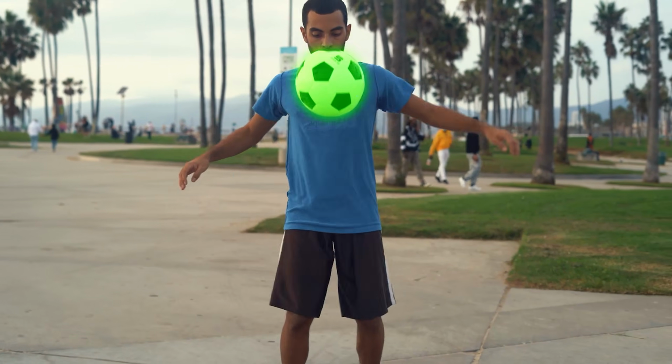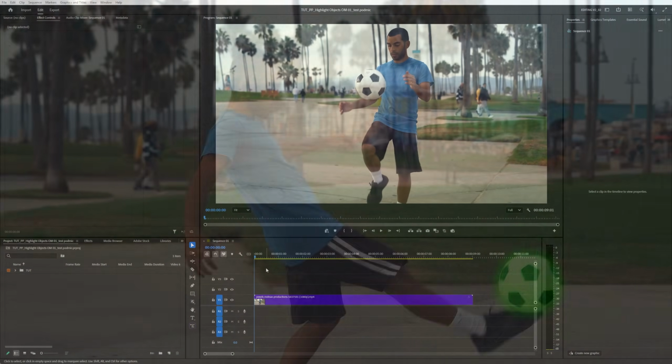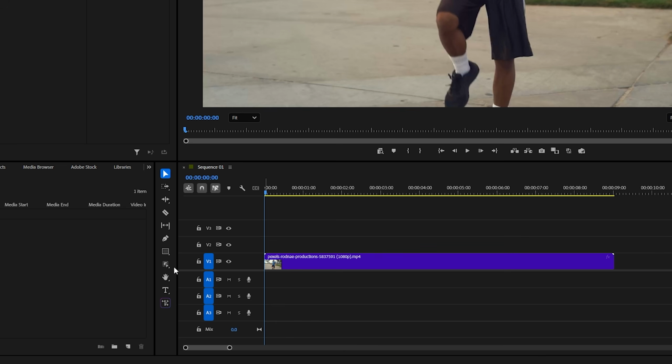In this video, I'll show you how to highlight objects in Premiere Pro. First, we add the video to the timeline. Then we select the Object Mask tool. We select the video layer.